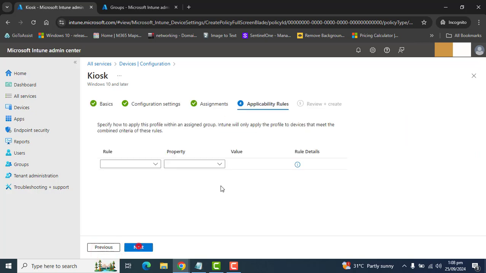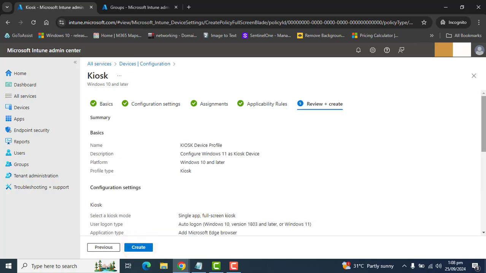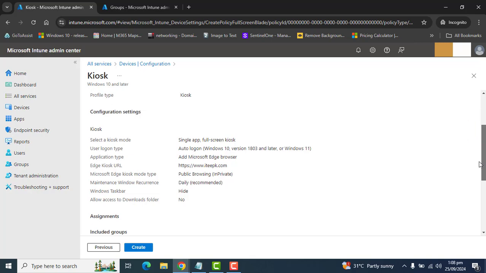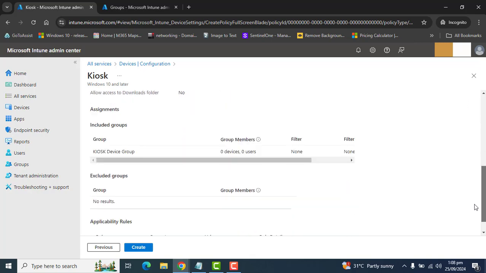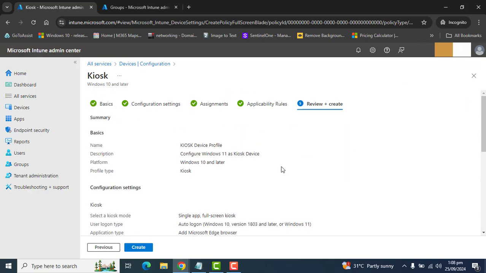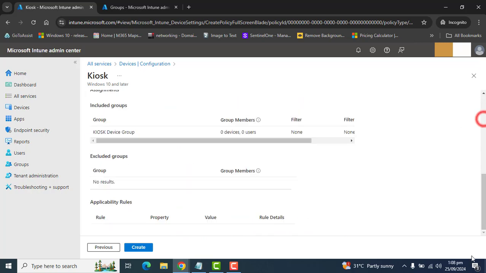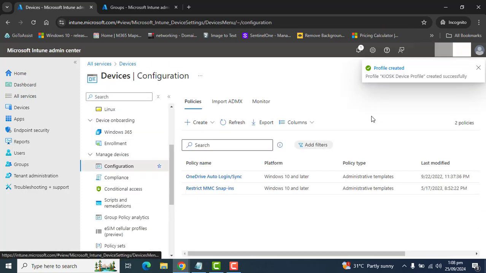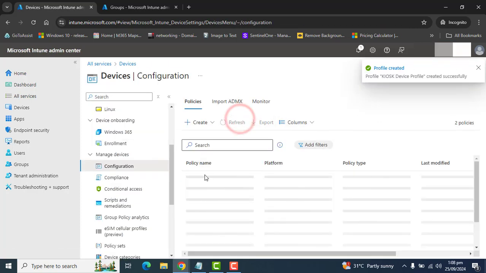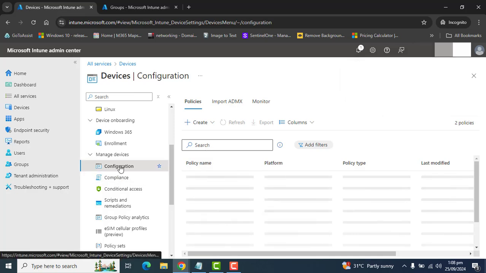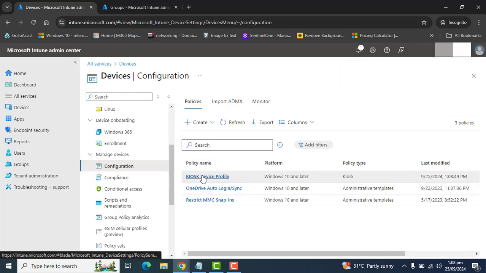Click next. On the applicability rules page, click on next. On the review and create page, review all of your settings. If you're okay with all of your settings, you can click on create. This will take a few seconds to get this policy created and appear in the list of configurations. So here you go, Kiosk Device Profile.